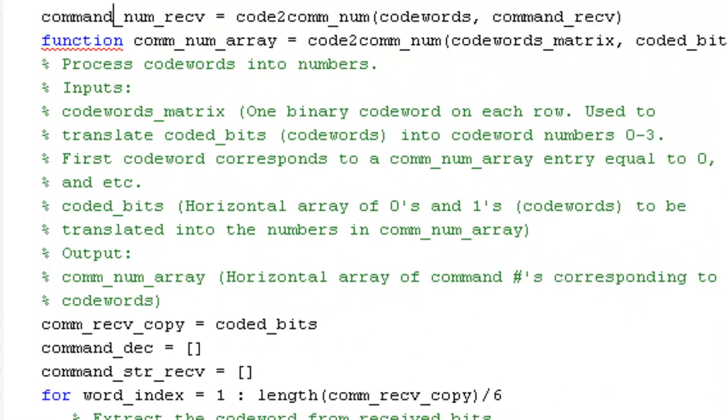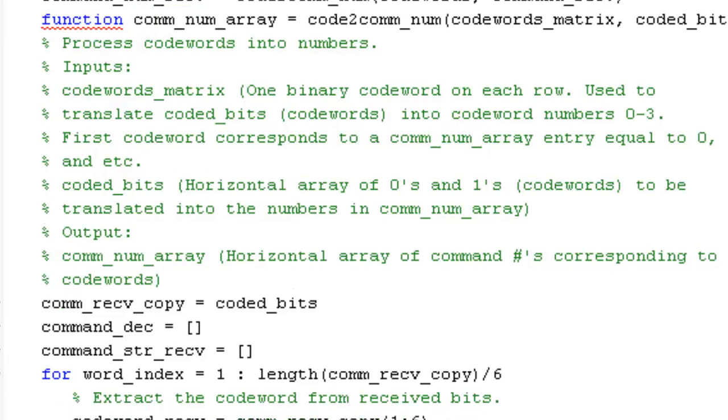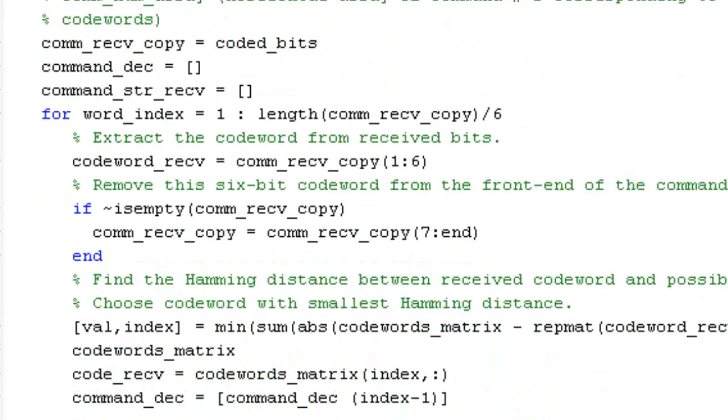I also want to make sure to change the output variable name. So the output variable name is going to be com num array, and I want it to be the horizontal array of numbers. In this function it's called com_num_array. So I want to change that. And the output of this previously was command_dec.